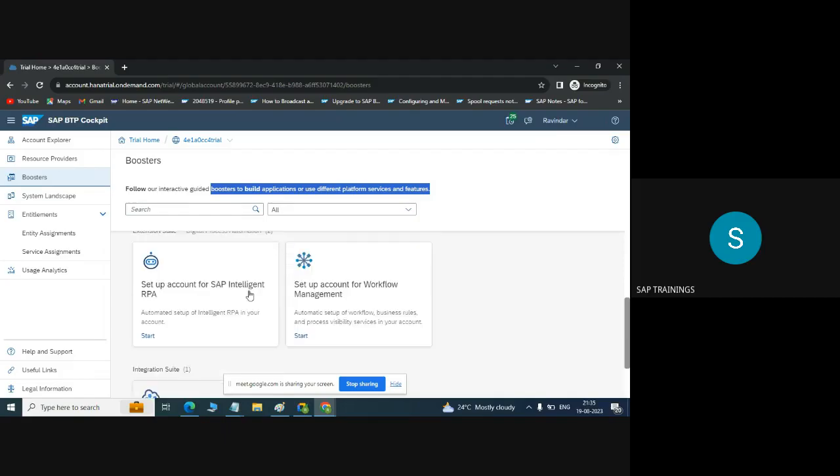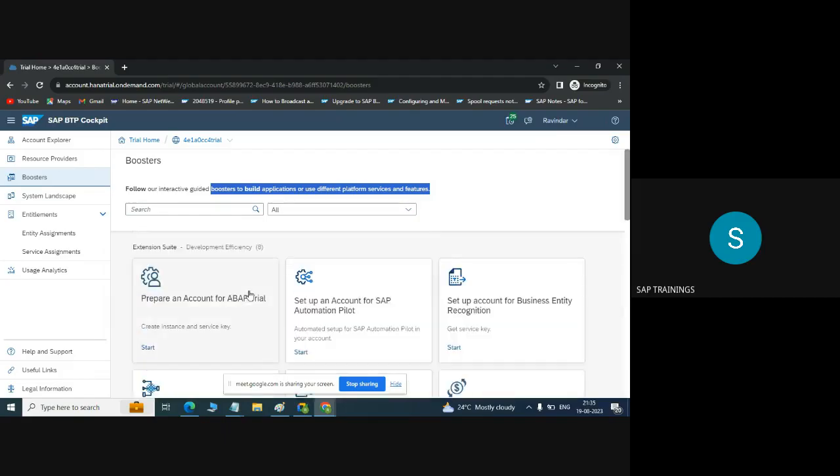Not all the services are in the boosters, only specific services. If you want to use it, you can use it. Otherwise, there is also a manual way where we can go and check it out.